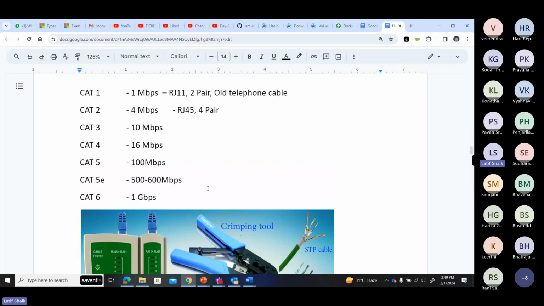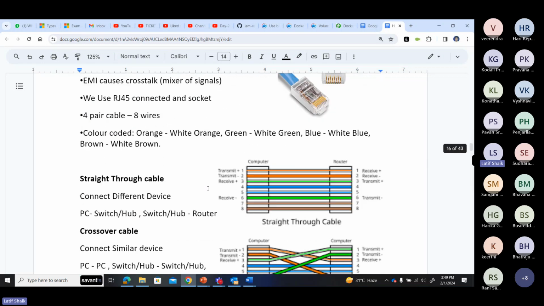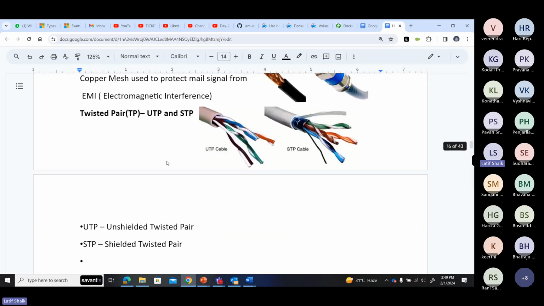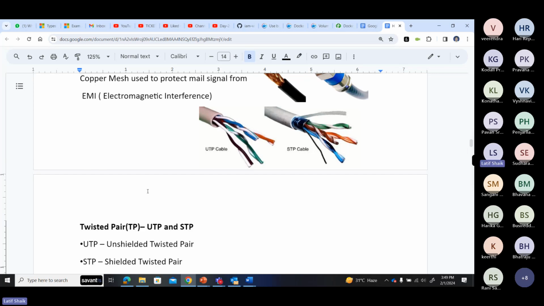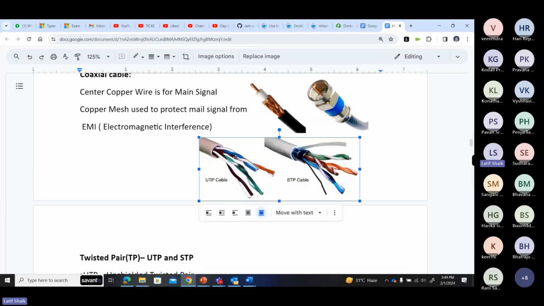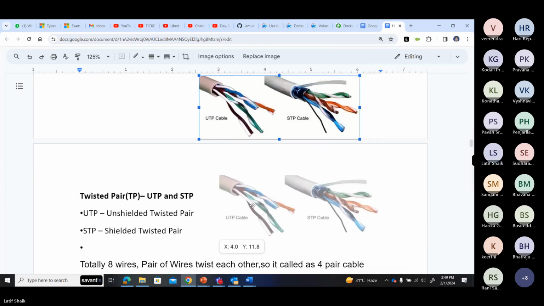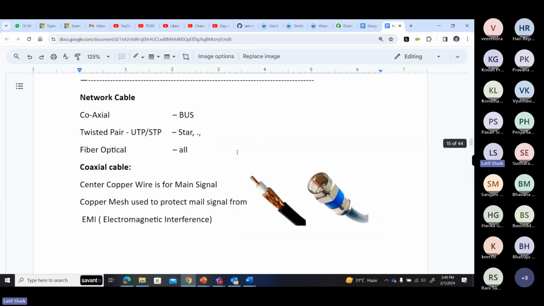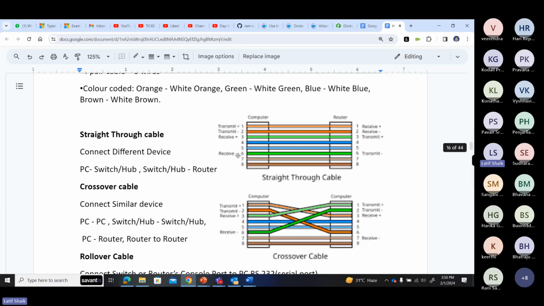And mostly in the LAN, what are we using? We are using twisted pair cables.